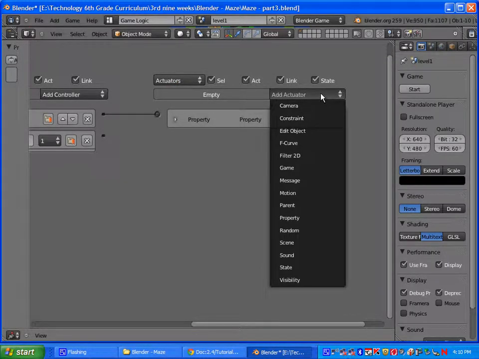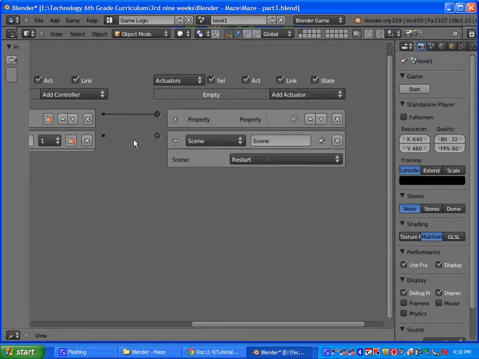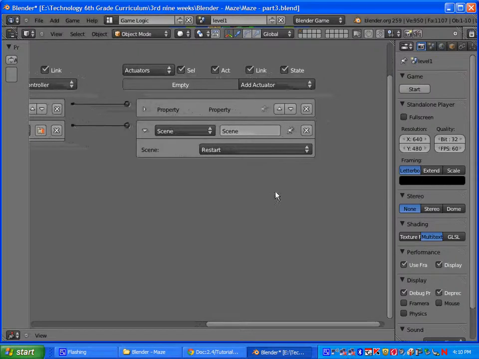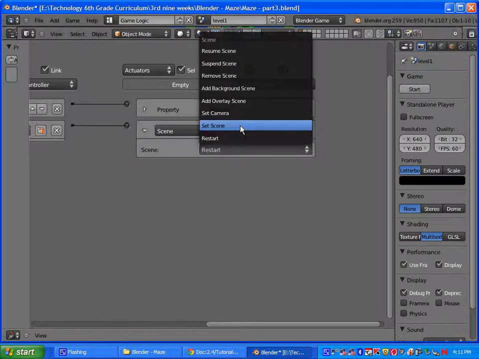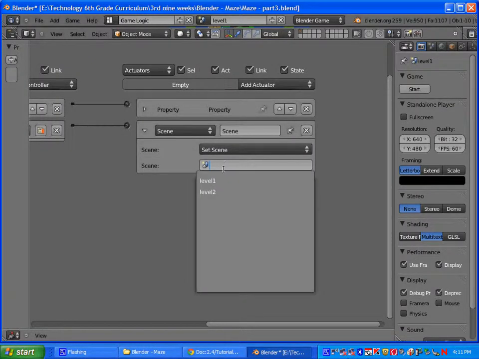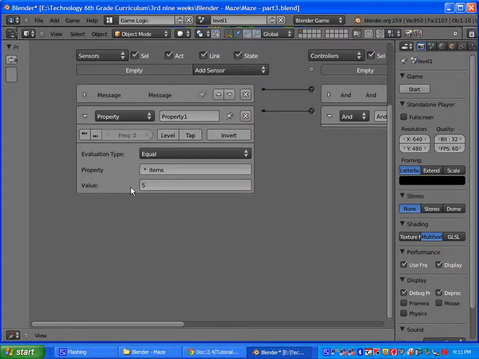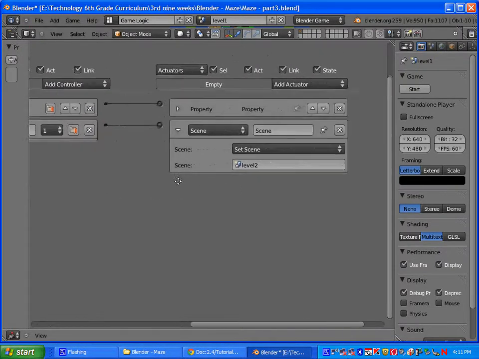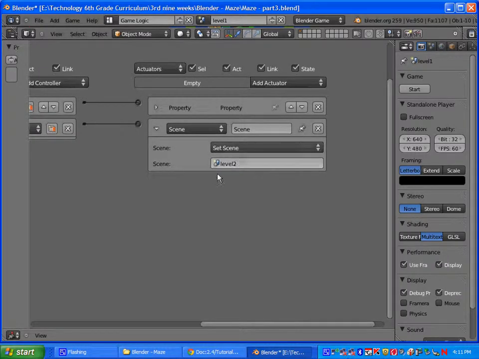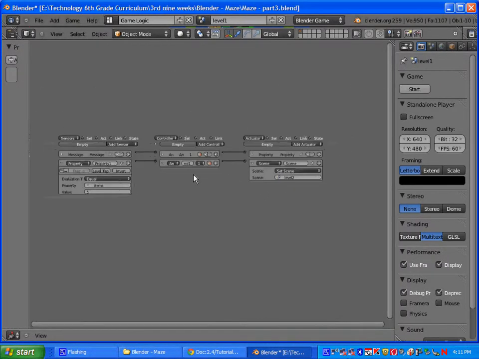Also click on your actuator. We're going to add an actuator and it's going to be a scene actuator. Link up your controller and your actuator. Where it says scene, instead of restart, we don't want to restart the scene. We want to set the scene. And we want to select level 2. So what we're telling it is that when our sensor senses that 5 items have been picked up, it's going to change the scene to level 2, okay?